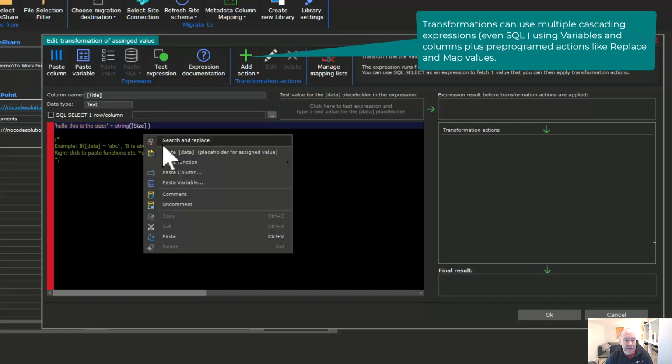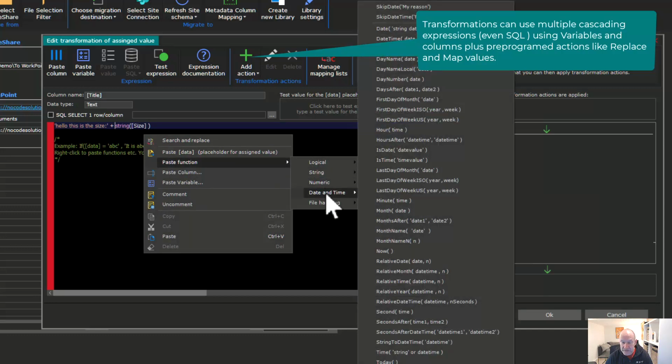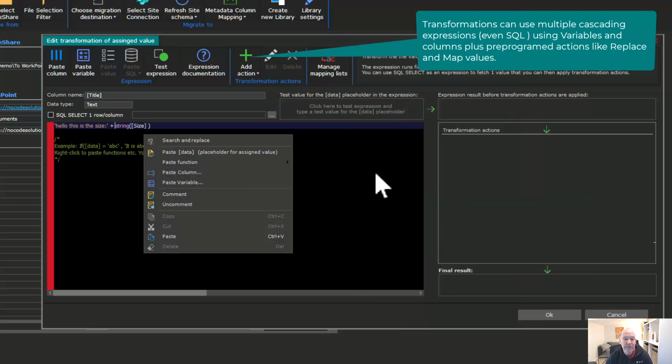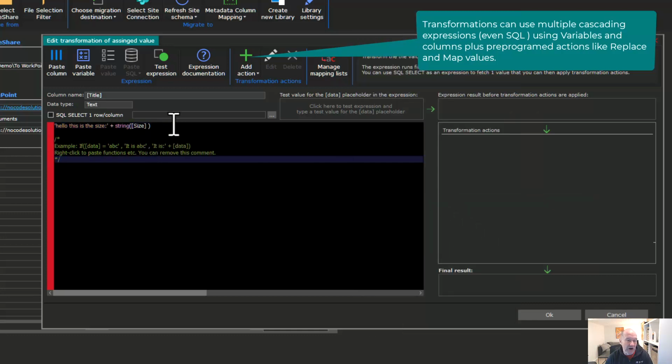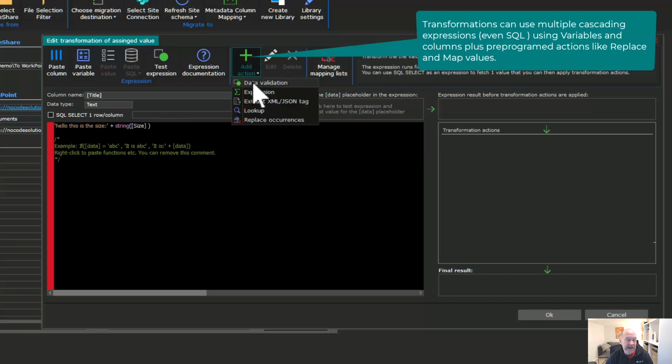Notice that you can right click here and you can see all the different functions you can use, either logical, string, numeric, date and time, file handling, and so on. Now I could concatenate multiple columns and do stuff with them. Also, I can add actions here, so I can do data validation. So if the size is greater than this, make a warning or whatever. I can do cascaded expressions, so I can have multiple expressions after one another. I can extract, if there was a JSON or XML stream text, I could then extract the tags. I can map one value to the other in a lookup value, or I can replace occurrences.